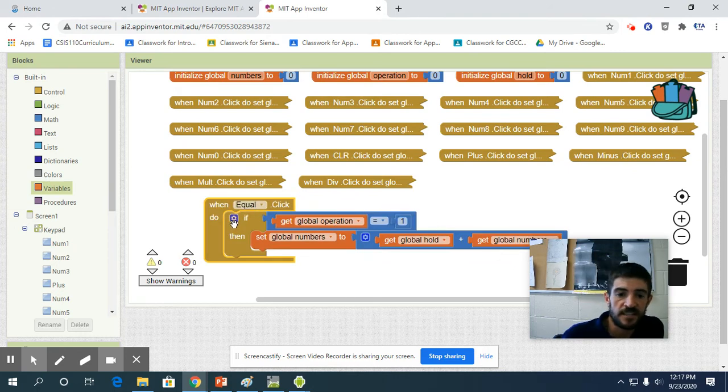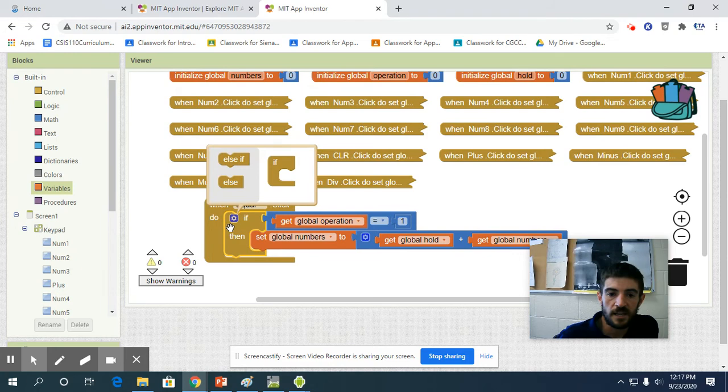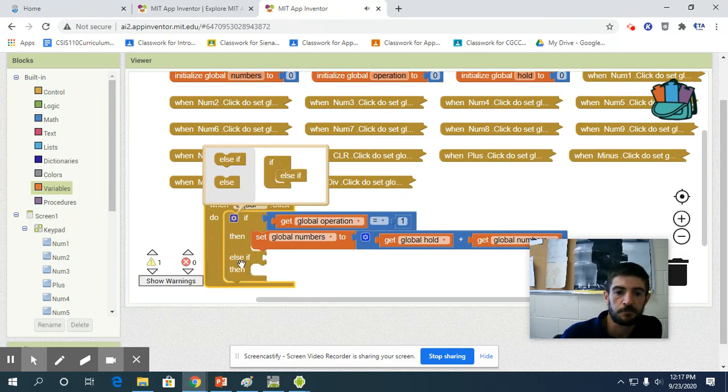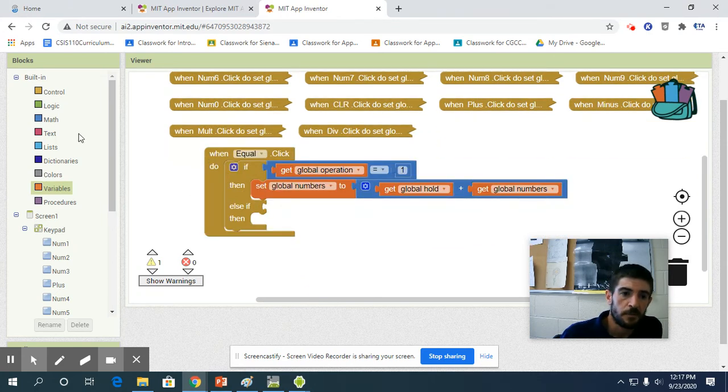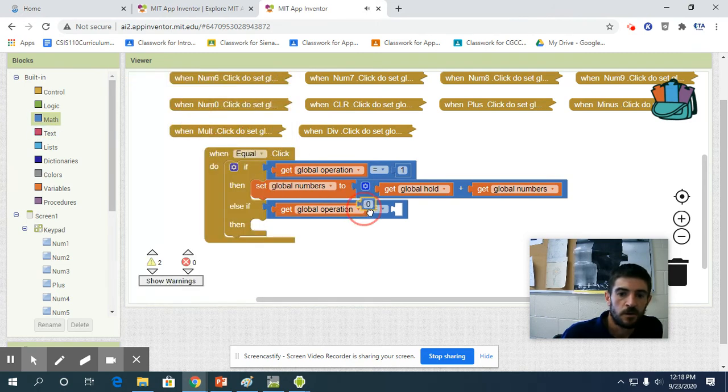Now, if you notice, this if statement has a little gear next to it. So if we click on that gear, what it lets us do is extend the if statement. All right, we can add what's called an else if or an else. So if I take this else if block and I don't drag it down here to the main section, I use this little window that pops up on the side. And when I drag it in there, you'll notice that the main block gets another plug. So what I'm going to do is I'm going to plug the same thing in here. I'm going to do an equal sign. I'm going to do global operation, but this time I'm going to do the number 2.